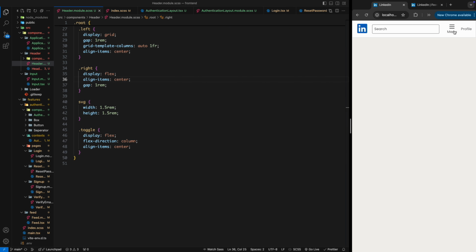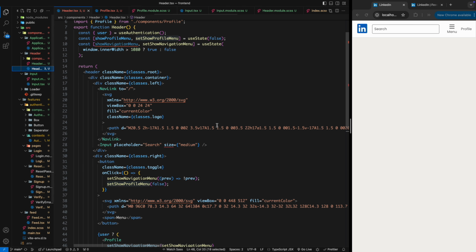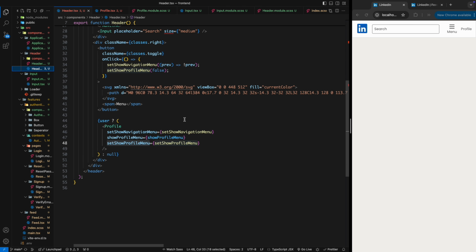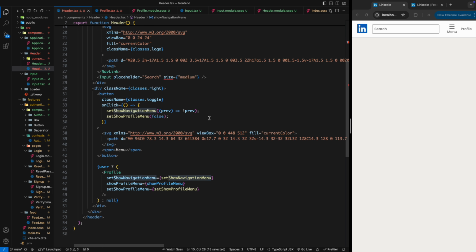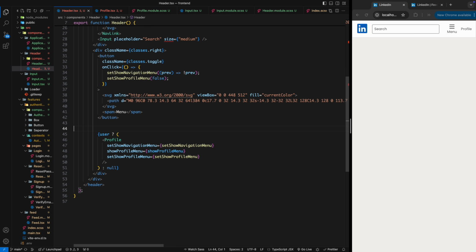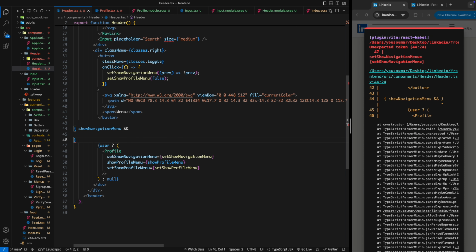So although we have our menu, and when we click we are toggling our state, there's nothing being shown because we still don't have the navigation links. So here we're going to say that when the show navigation link is true, we'll be rendering something here. I'm going to paste it so you don't watch me type it, because it's going to be a waste of your time, and then explain what it contains.